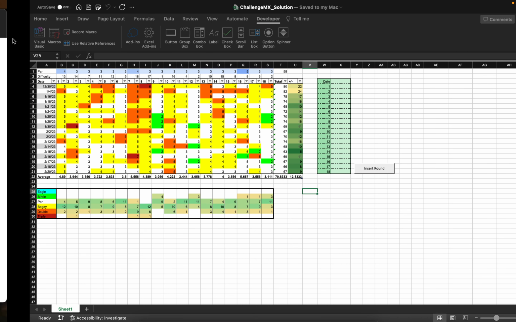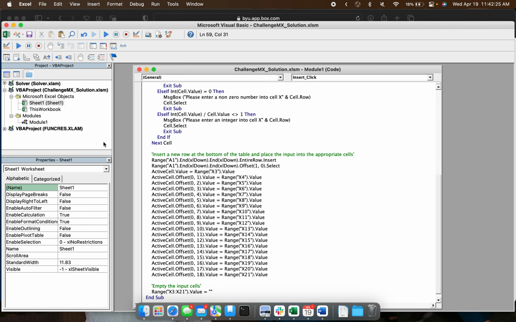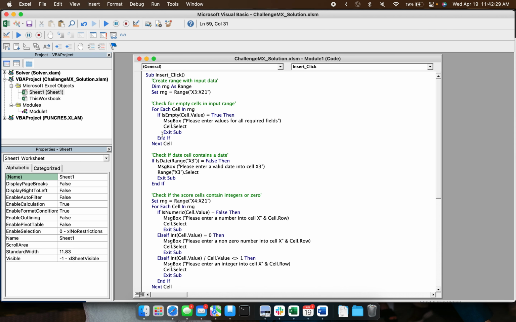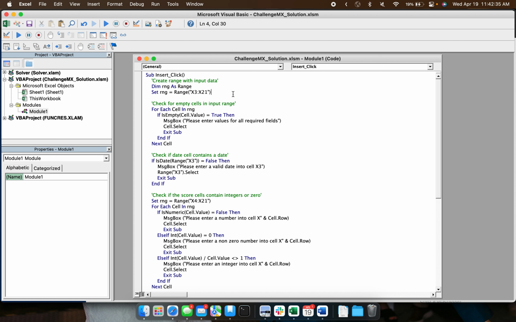So I'm going to go ahead and open Visual Basic, and we are going to look through what I wrote here. So first, I set the range of values where we're inputting, and I create that as a variable. That way we can loop through it. Next, I check if there are any empty cells in that range. So here we're doing a for loop, and we're going to go through each cell in the range, and if it's empty, then we're going to throw an error that says you need to enter a value here.